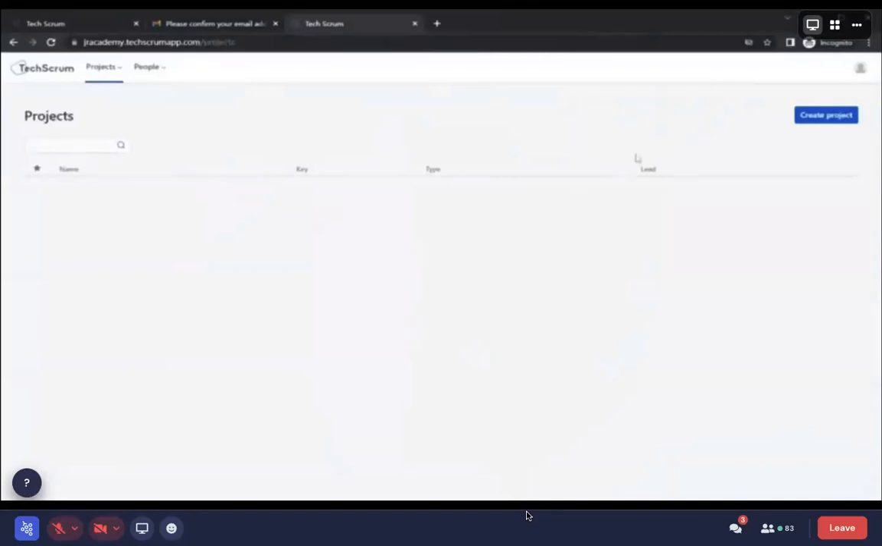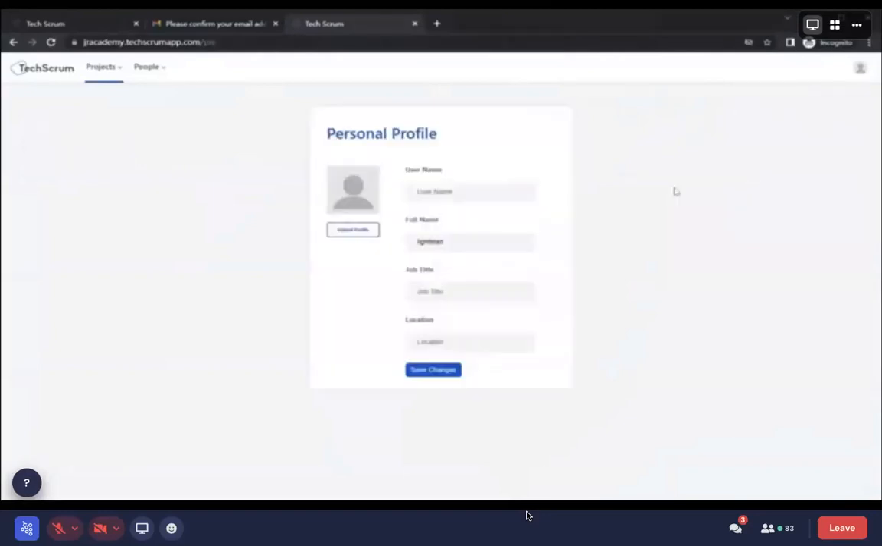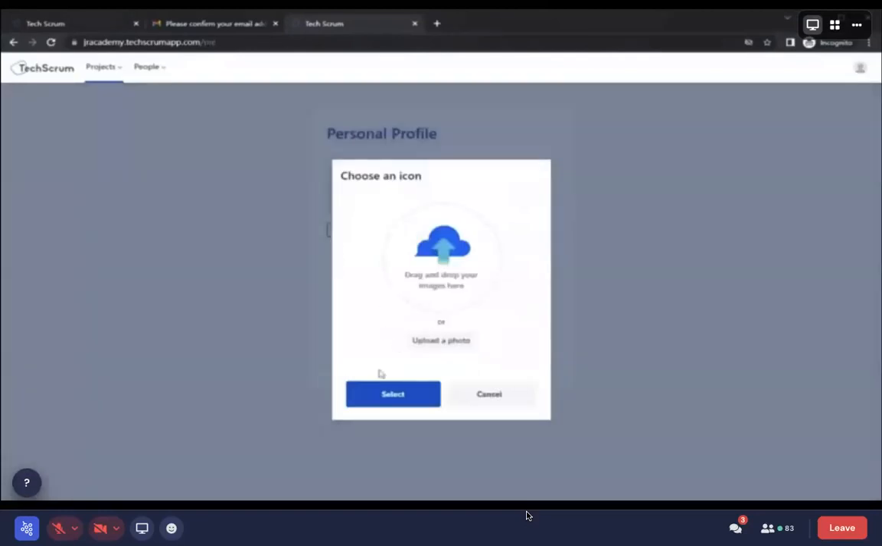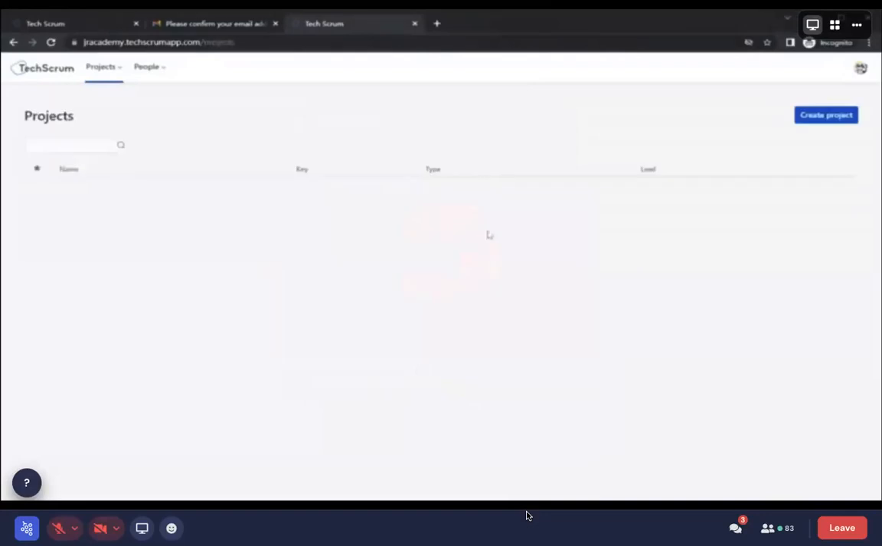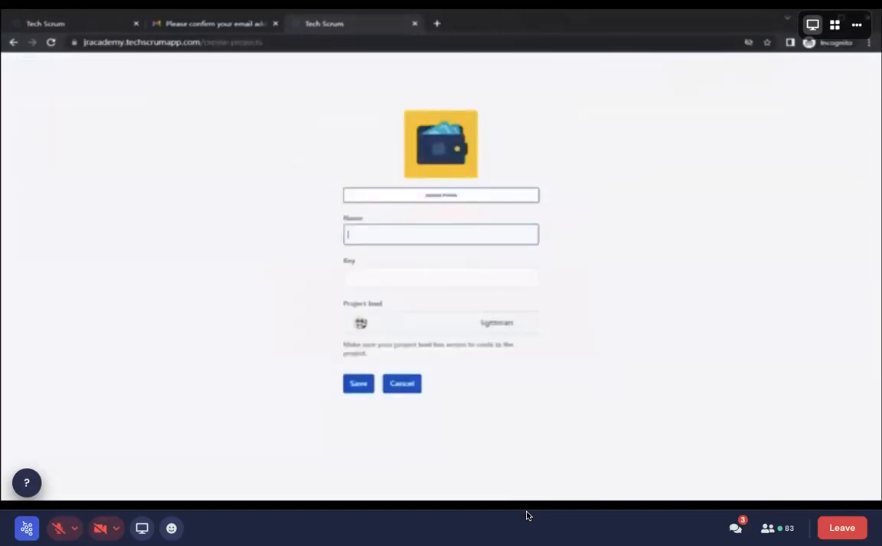On the right and top hand side, Lightman can change his profile. When you click the profile button, it will go to the profile page. We can update the personal information here, which includes avatars. When you click the Save Change button and click Confirm, all the personal information will be updated.